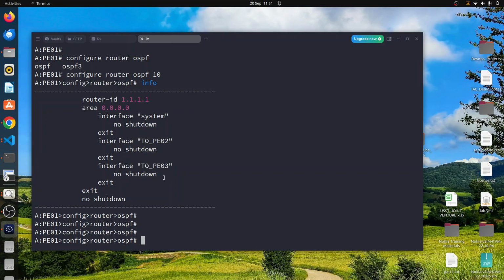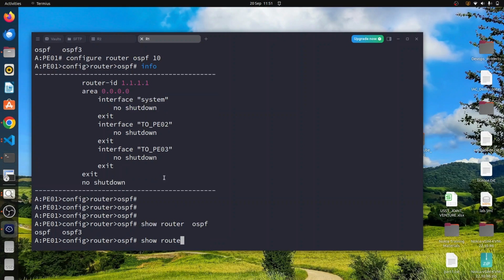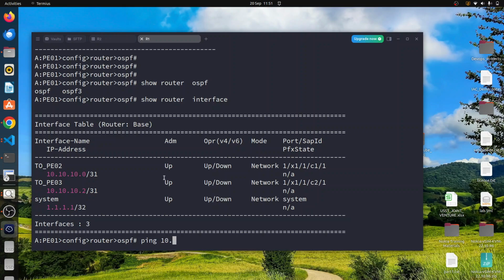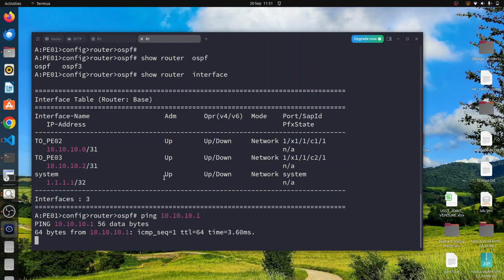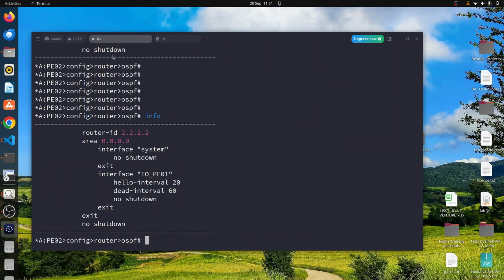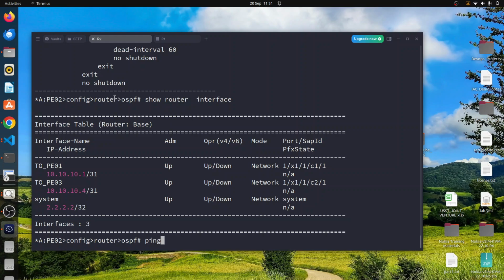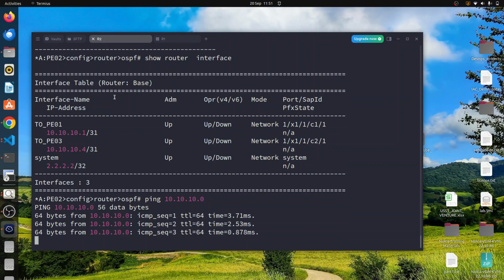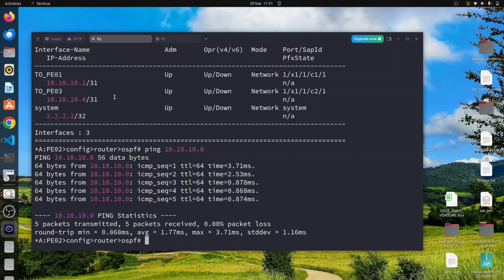As usual, we need to start by testing connectivity: show router OSPF, show router interface. And then we try to ping 10.10.10.1, the far end IP. This is okay. Then on router 2, show router interface, we try to ping 10.10.10.0. The connectivity is okay. That means we don't have any connectivity or reachability issues between the two routers. So the IP addresses are well configured. So what could be the issue that is causing the adjacency to fail to come up?